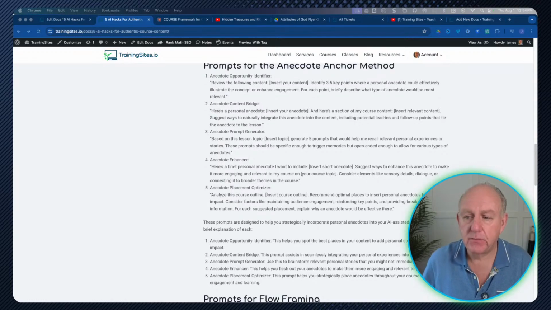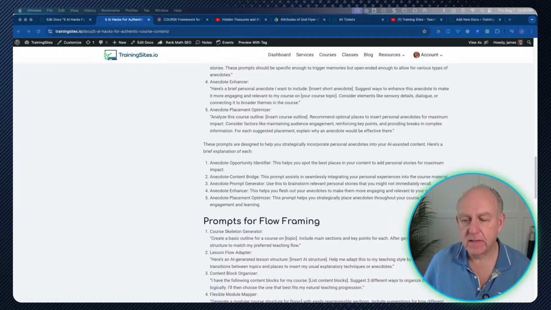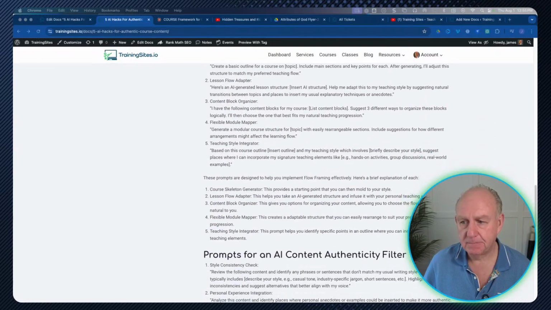Here's one, number 3. Based on this lesson topic, generate 5 prompts that would help me recall relevant personal experiences or stories. Okay, so you've got one where you're saying, where could I put it? You've got one that says, I have it, put it in. This third prompt says, hey, prompt me to find out if I have one that I could possibly use. Okay, so there's 5 different ones there that you might want to consider.